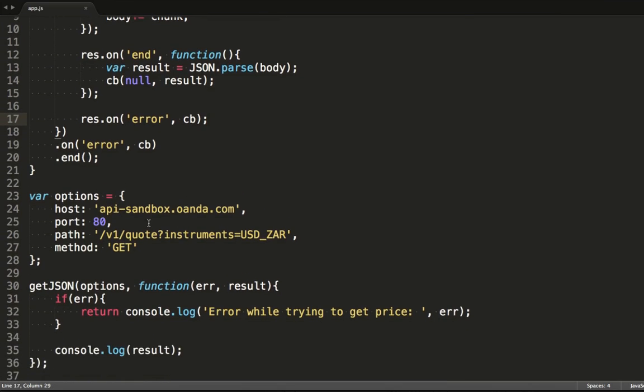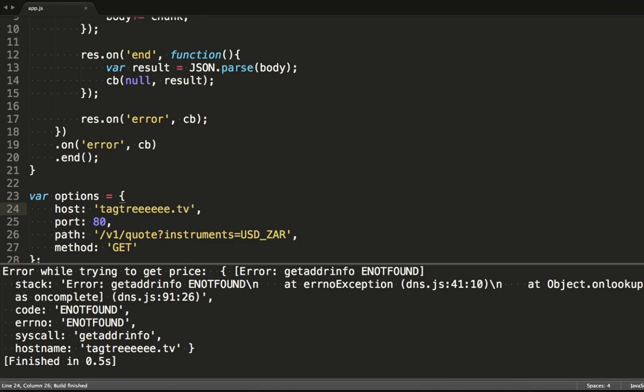Now when we change this URL to something fake, directory.tv, you can see our error logic in the callback function kicks in correctly.